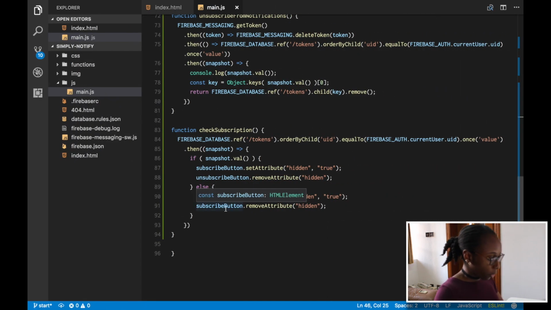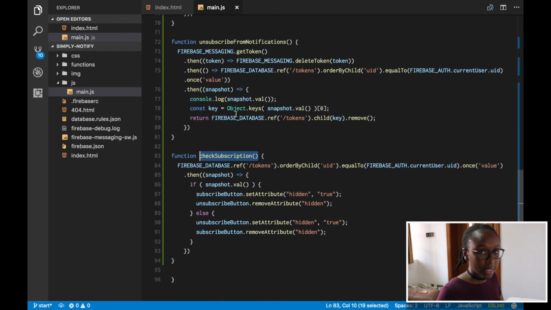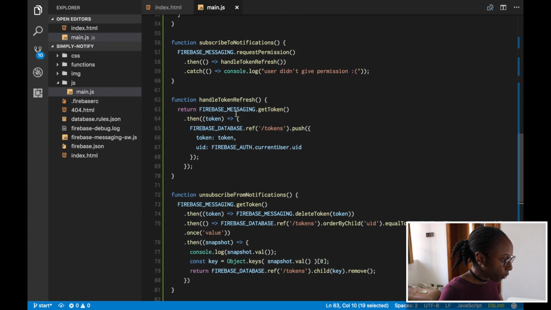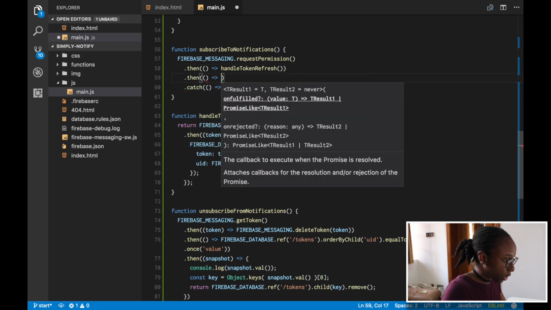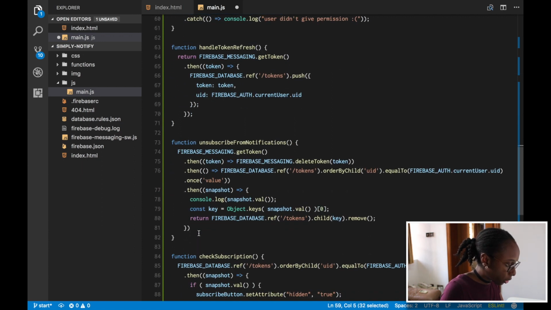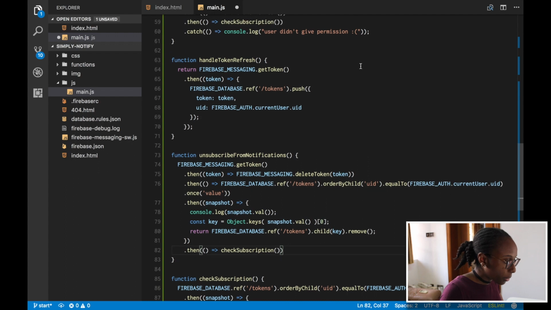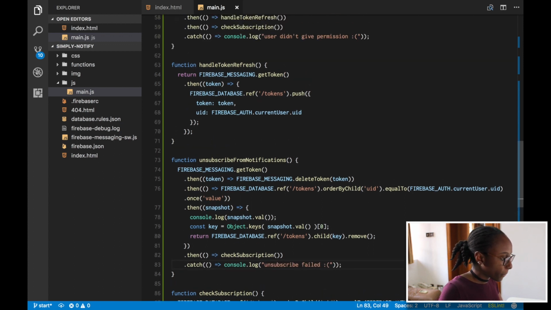And one thing I forgot to do is we want to call checkSubscription after the user has subscribed or unsubscribed, so that they get instant feedback. So if we go to our subscribe function, we can just call .then checkSubscription. Oops, I should stop doing that. And we can do the same thing here. .then. Should probably add a .catch here somewhere just in case. Unsubscribe failed. Sad face.